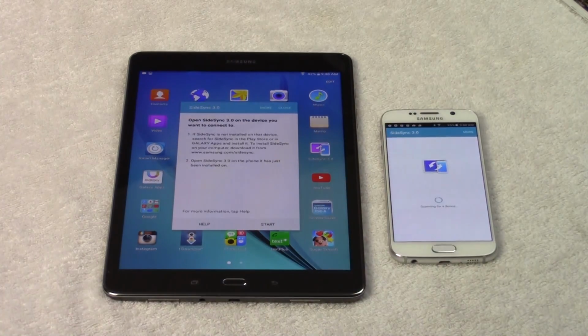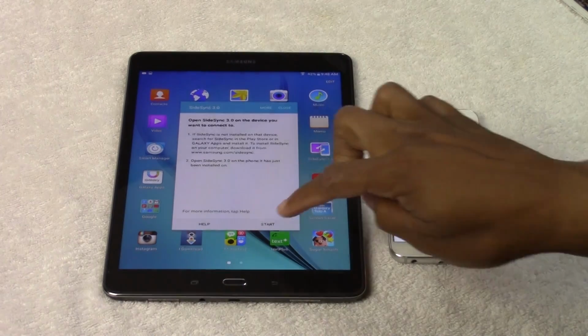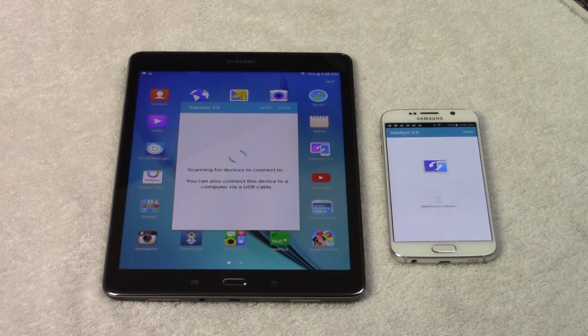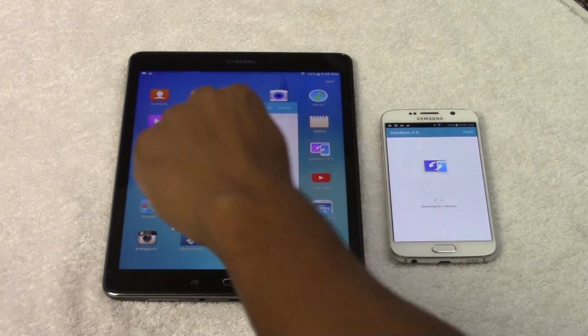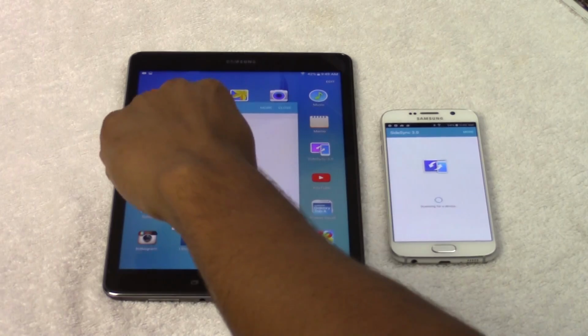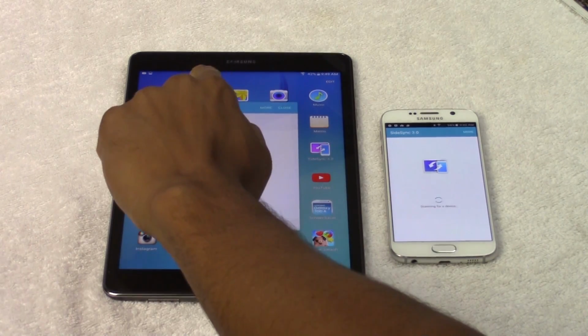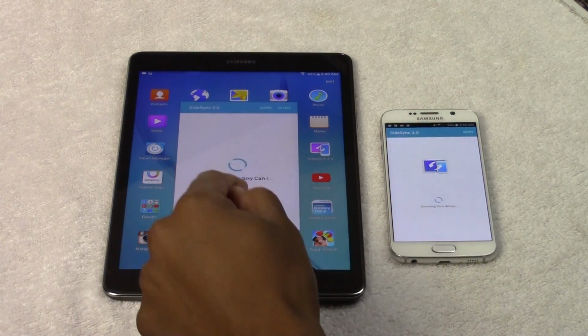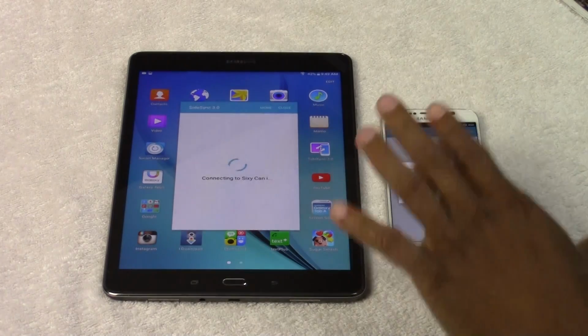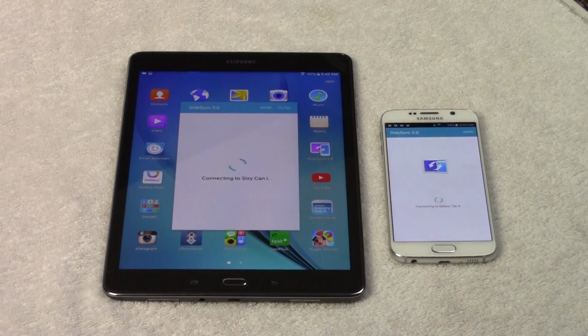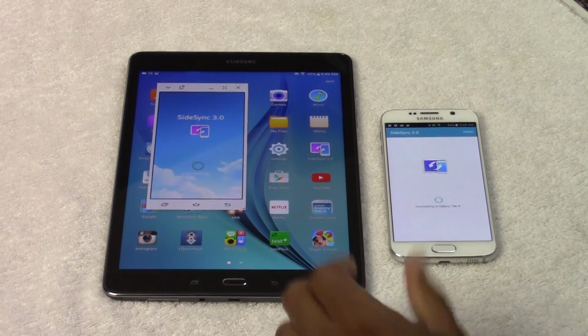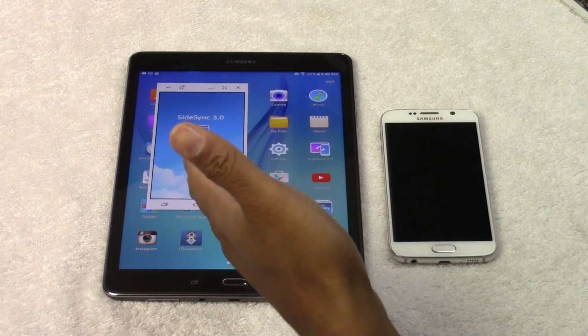I'm going to hit next over here and start. And so, give it a second to search. And so the name of this phone, I named it 6C Kenai, so I'm going to tap on there. It's going to try to connect. And this phone is going to ask, do I have permission? I'm going to say yes. And here we go. So now my phone is mirrored onto the tablet.